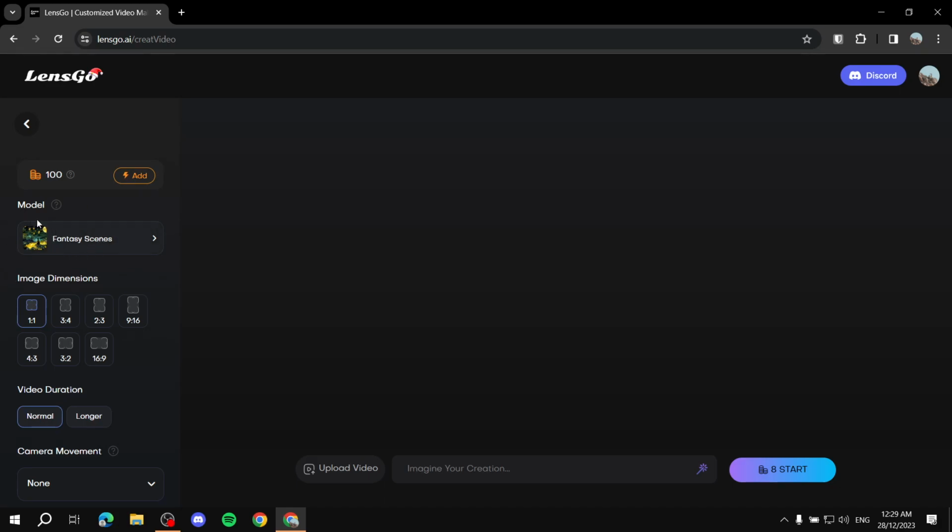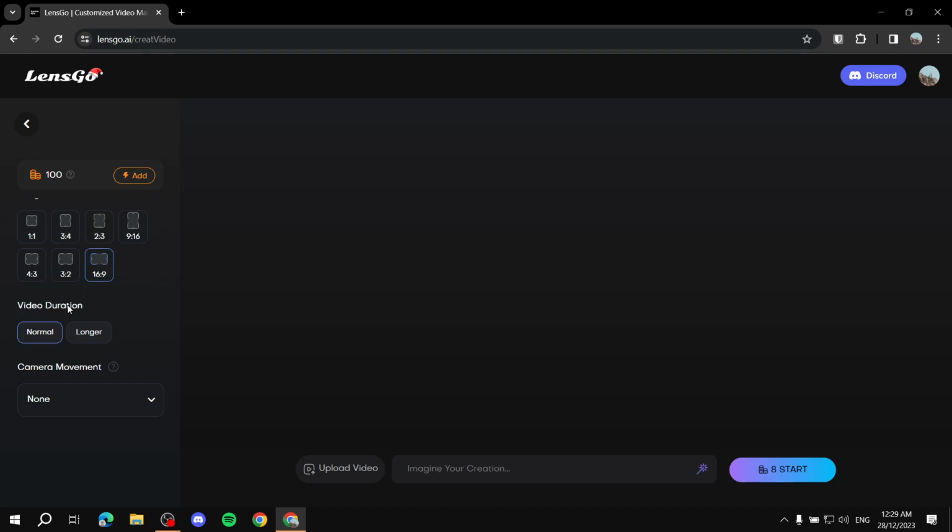Okay, so next, after we select the model, we will find image dimensions. 16 by 9 I think is going to be best, but it's up to you to choose which dimensions you want. And then video duration is going to be normal or longer. You don't really get extra options here, but notice how once you change some of these settings, you will find that the cost increases. Video duration normal, you will get 8 points, and if we have longer, it's going to be 16. So careful what you choose here. So let's just go for normal.